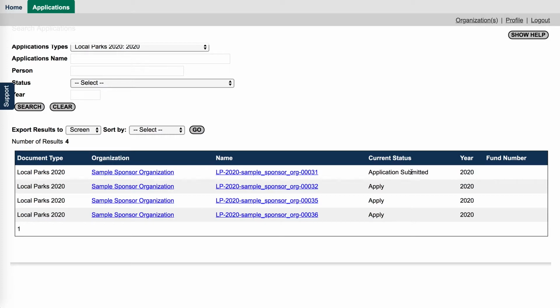In the final video in this series, we will talk about how to print an application once it's done or at any point in the process.